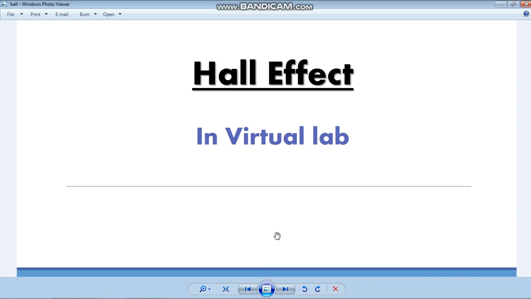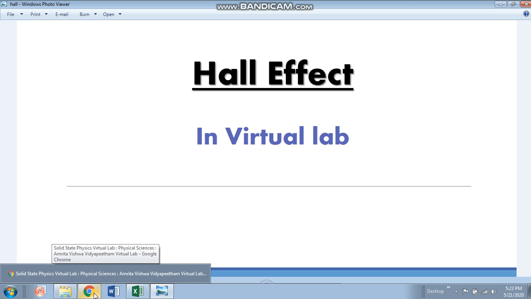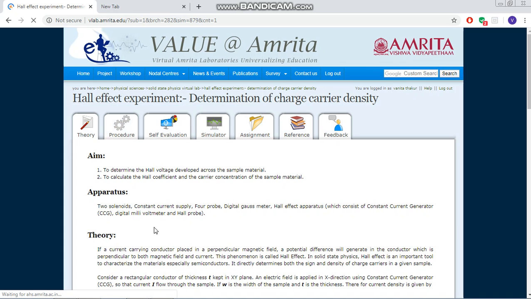So to perform this experiment we will go to the web page of Amrita University where we have these experiments of the virtual lab. So now we are in this page, and as I told you, you will have to make an account in order to perform the experiments here. So now I will click on this Hall effect experiment.